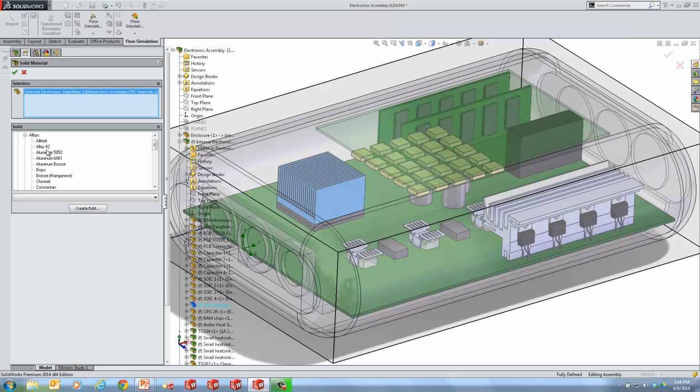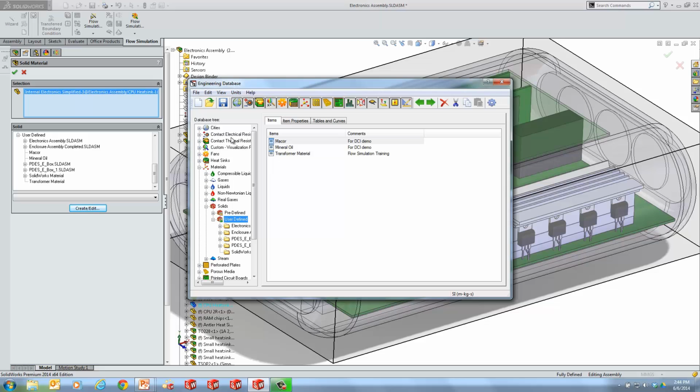When you have the electronics cooling module, there's definitely a lot more materials in here. You can also see that you can define your own. So user defined, if you hit create edit right here in any of these places that defines either fluid or solid materials or fans or any of those kinds of things, you can edit your engineering database right here.